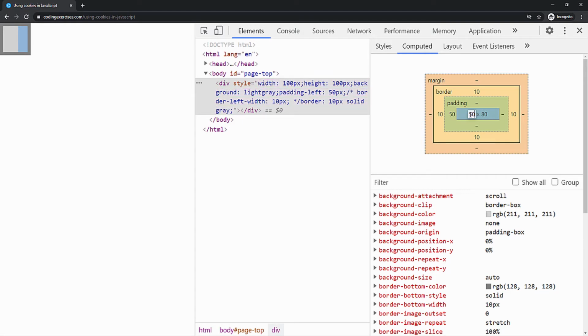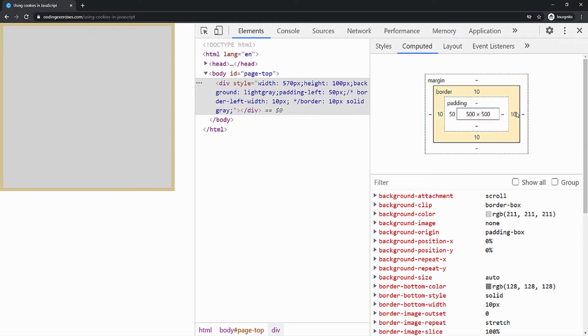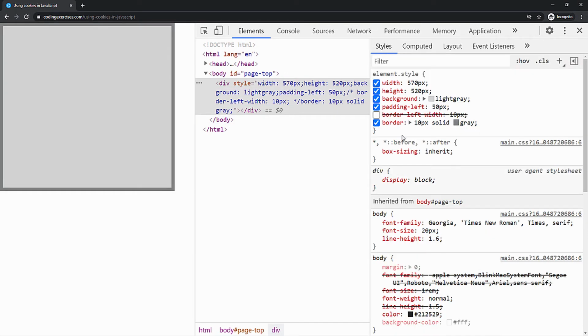If we, for example, type 500, then the width is suddenly going to be 500 pixels, and we can even type 500 for the height, and we'll again get a square, but this time it's much wider and taller. And if we go back to the styles, we'll see this change right here.